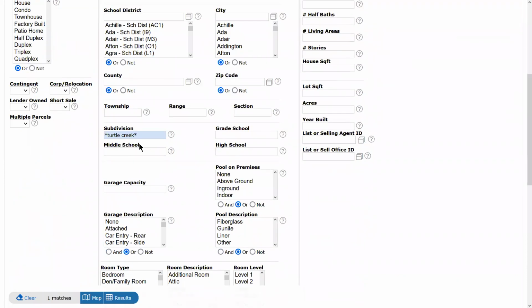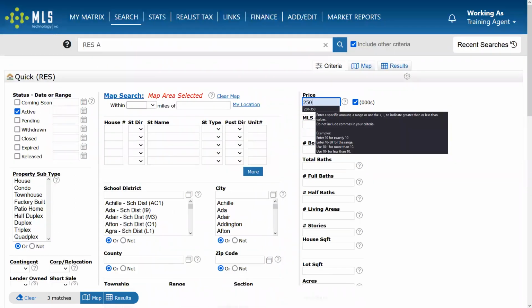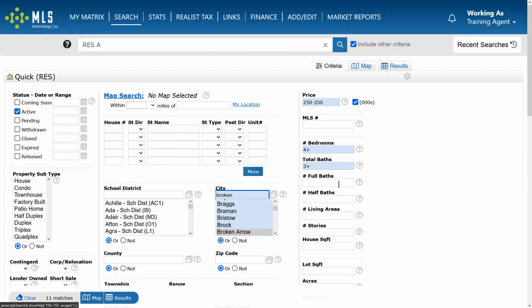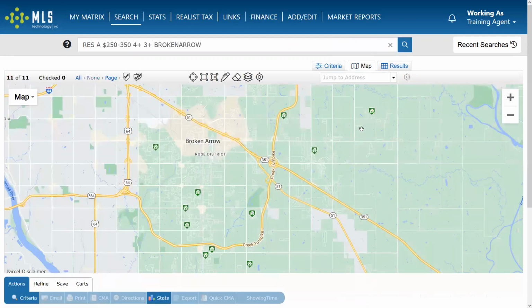So once we've actually gotten all of our search criteria entered, so let's actually just put in some basic details, 2500 to 3500. We'll get a 4+, 3+, and let's do Broken Arrow. How about? There we go. I got 11 matches. There's a couple different ways for us to double check that we've actually got the right stuff. So just as I mentioned before, we can click on the map to make sure that we're searching in the right area. So I see all the listings, those little dots on here indicating where the active listings are.